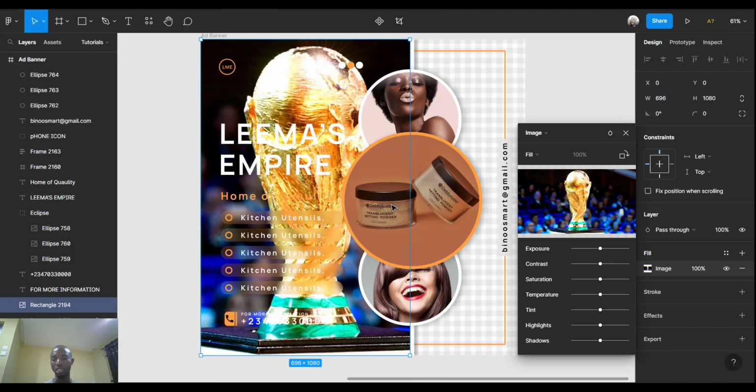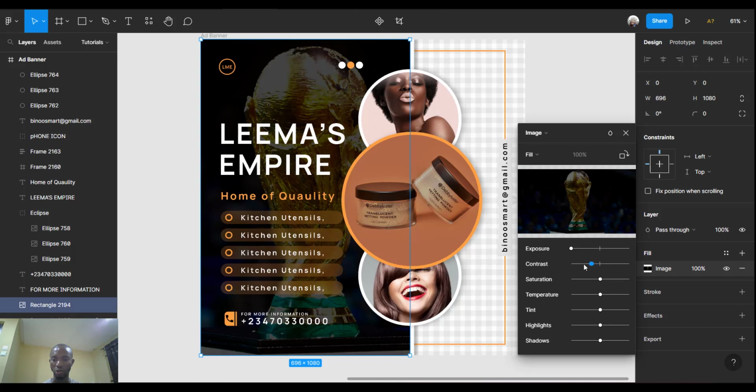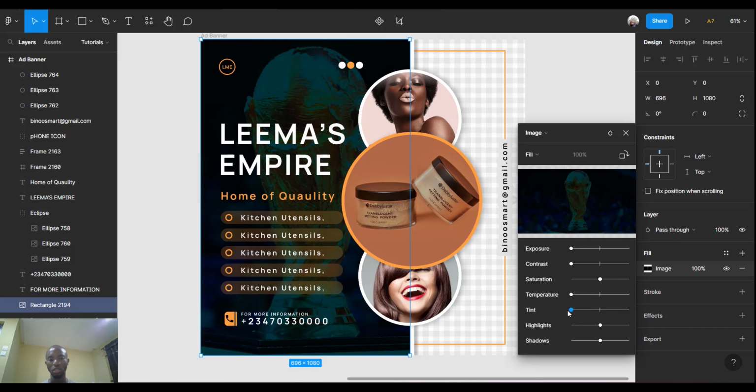But instead of just leaving it this way, we are going to reduce the exposure. Maybe darken the contrast. Then the saturation also, let's darken it. Nope, let's leave the saturation. Then the temperature, make it warm. Just add any image you want and you can change things the way you like.